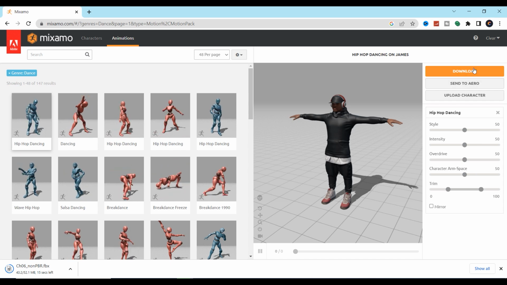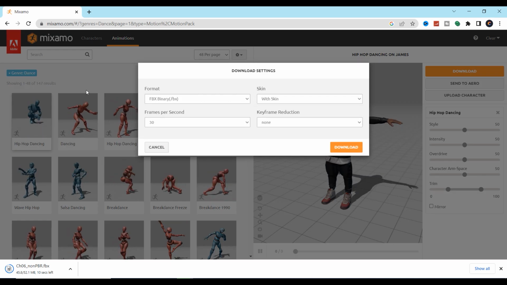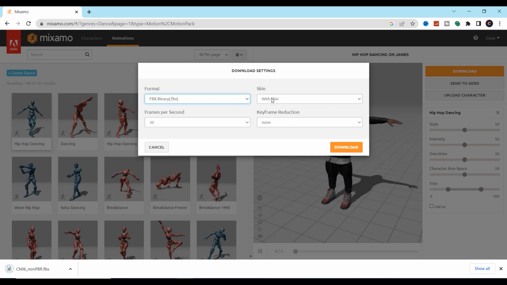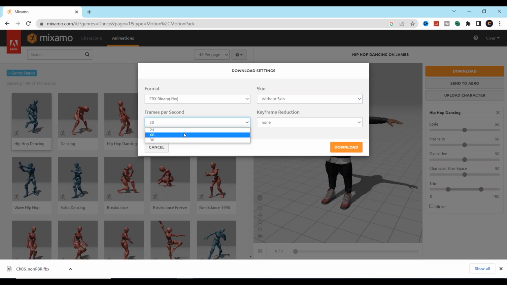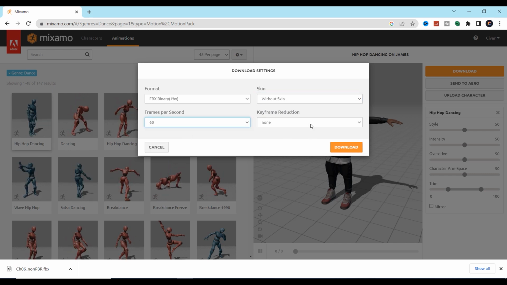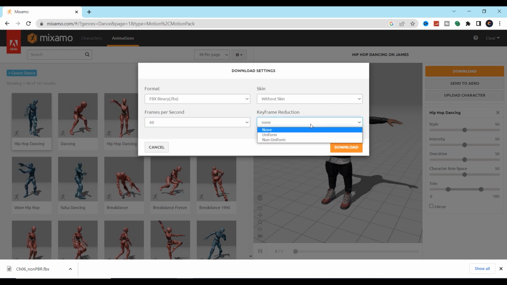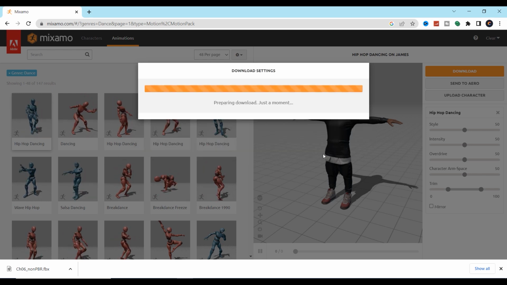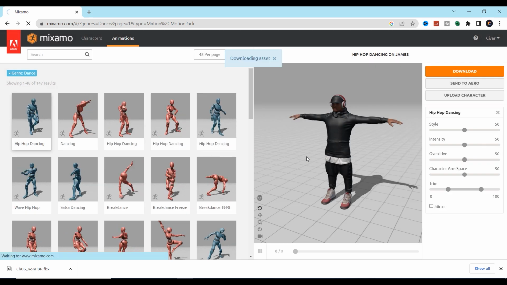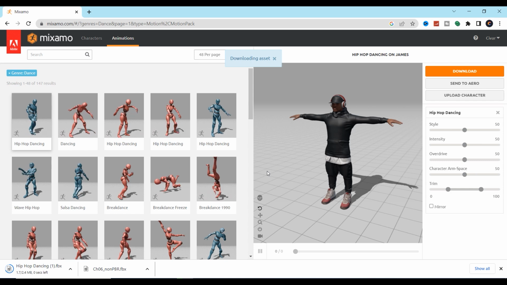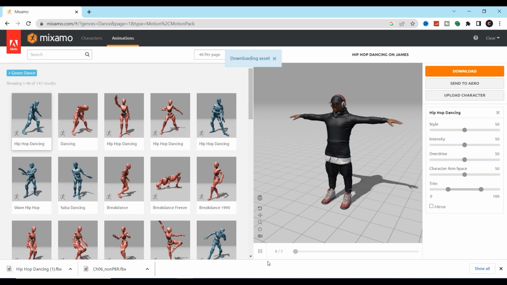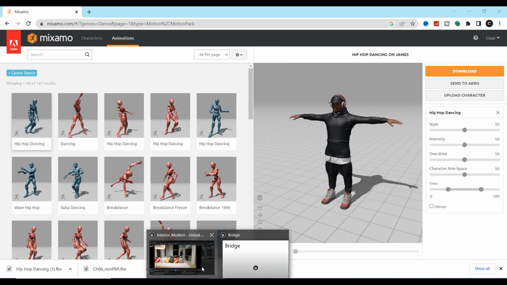So let's just click on download, and again FBX binary as the format, and in the skin section just select without skin, and 60 frames per second would be okay. And yeah, none for the keyframe reduction section, and let's download it. Okay, we are done with this website, so let's jump back into Unreal Engine.